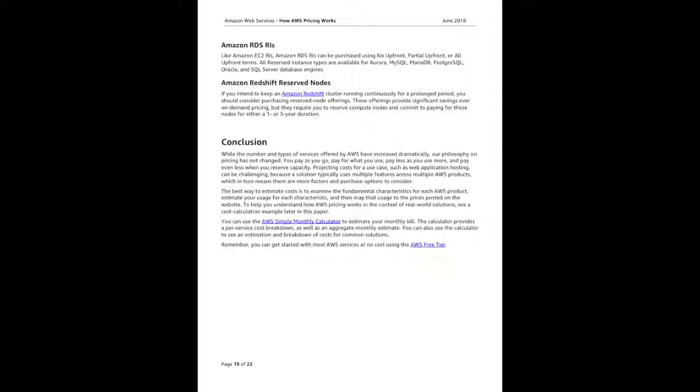Conclusion. While the number and types of services offered by AWS have increased dramatically, our philosophy on pricing has not changed. You pay as you go, pay for what you use, pay less as you use more, and pay even less when you reserve capacity.